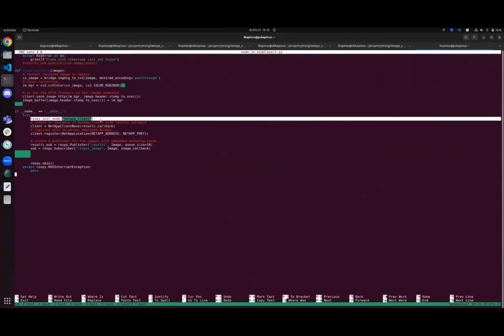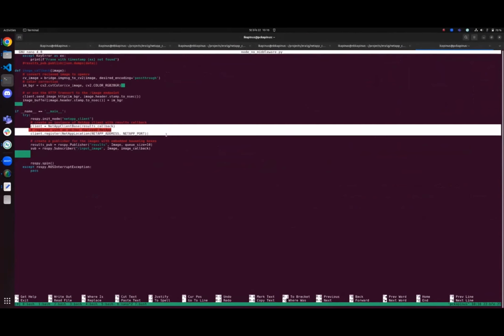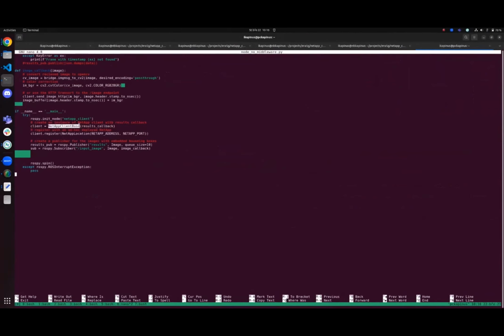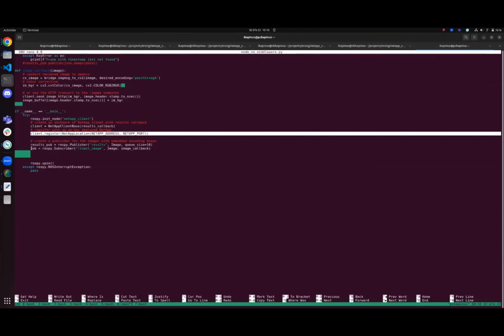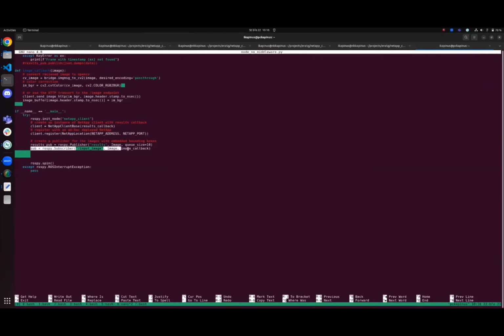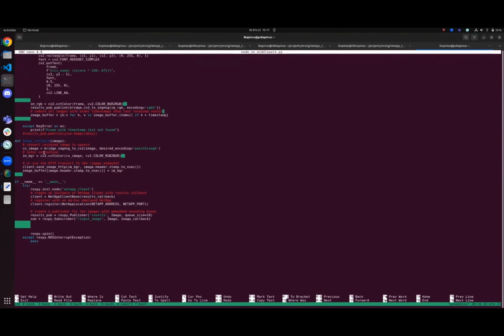I will initialize the ROS node, NetApp client, and I will again create an instance of the NetApp client base class with the results callback, and I will register with the network application, and after that I create the subscriber for some input image topic, and I will create a publisher for the results. In the image callback I will just transfer the ROS image into an OpenCV image, and I can send it to the network application using some of the specified methods, for example the HTTP method, just like before.